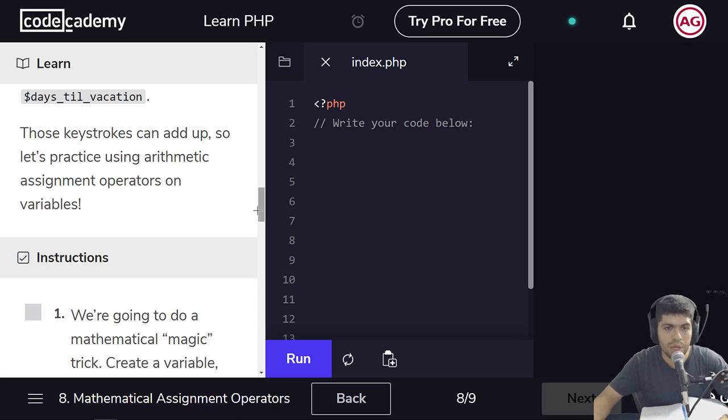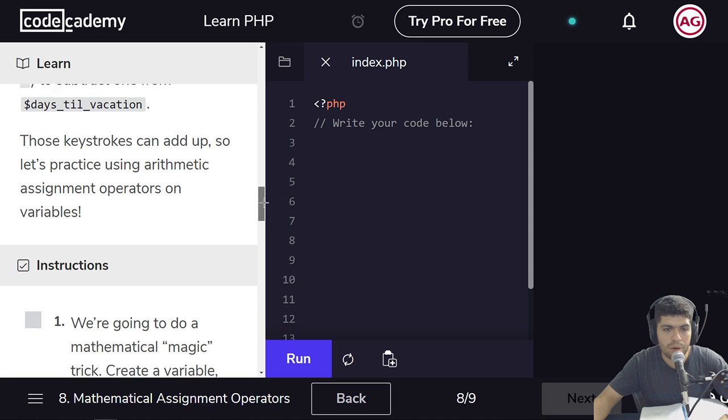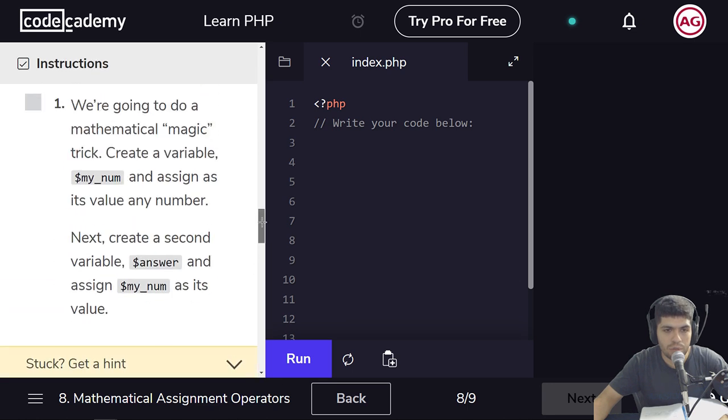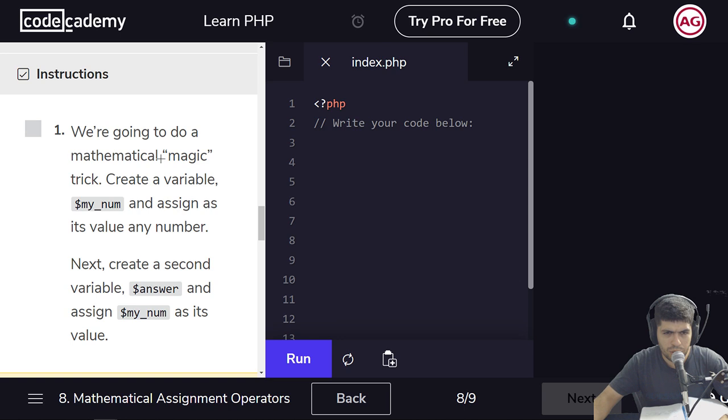So let's practice using arithmetic assignment operators on variables. Okay, we're going to do a mathematical magic trick. Create a variable, my num, and assign as its value any number. Okay, we're just going to start with 0. My num 0.